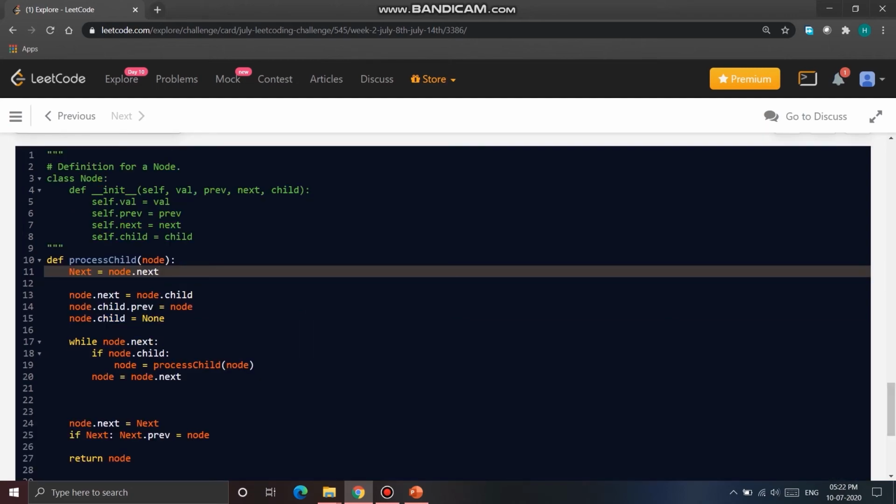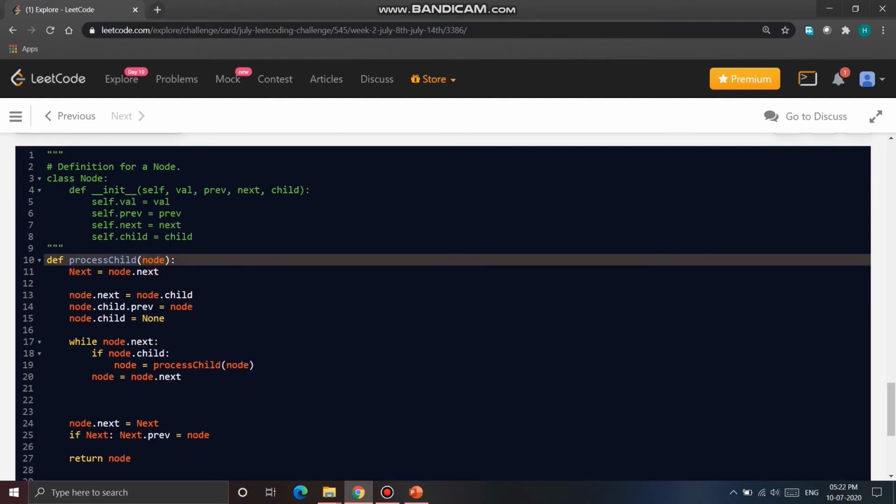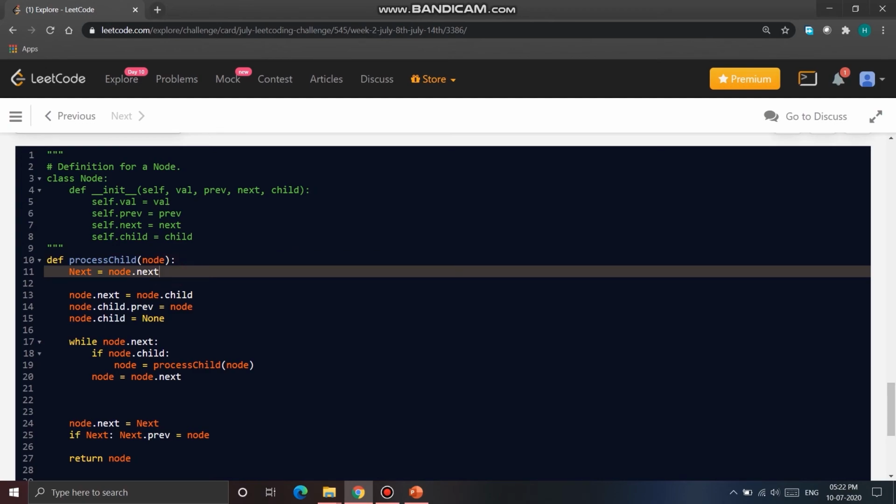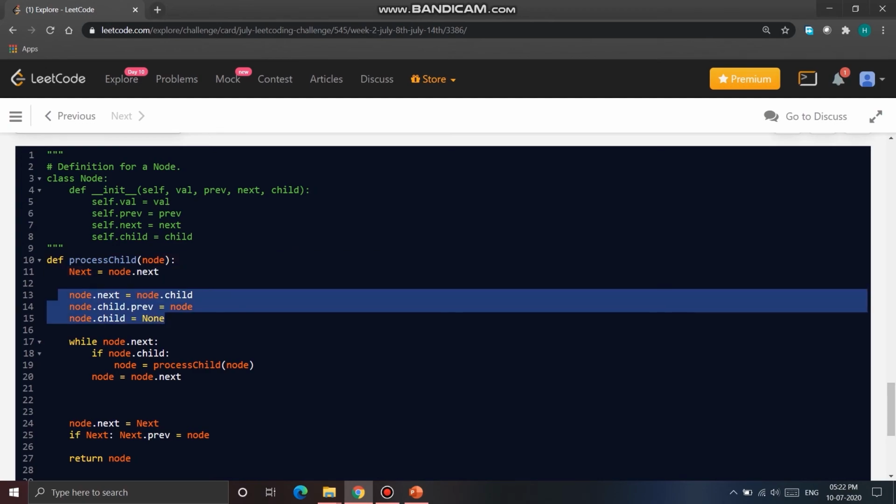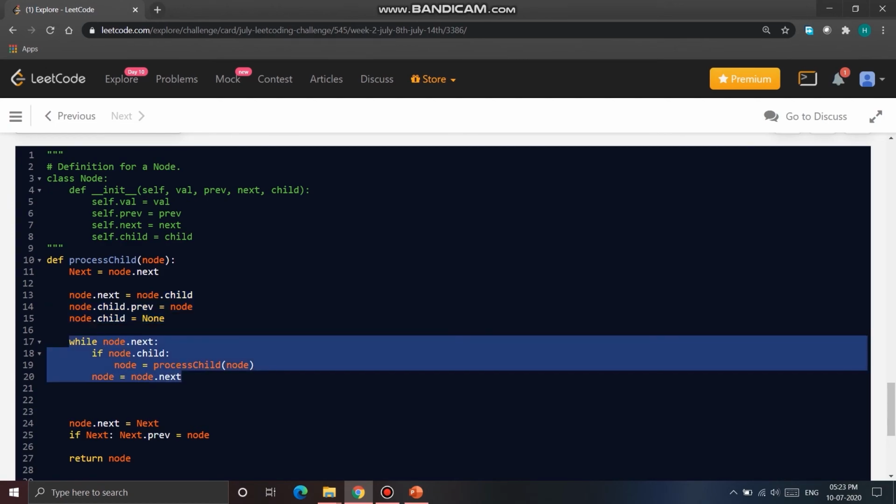Let's see how. So we have a node that contains a child list, and we have to insert this child list right after this node. That is between the current node and the node lying next to the current node. First, we store the next node into a variable next. Then we are going to update some links as we have discussed. After that, we are going to traverse the child list.